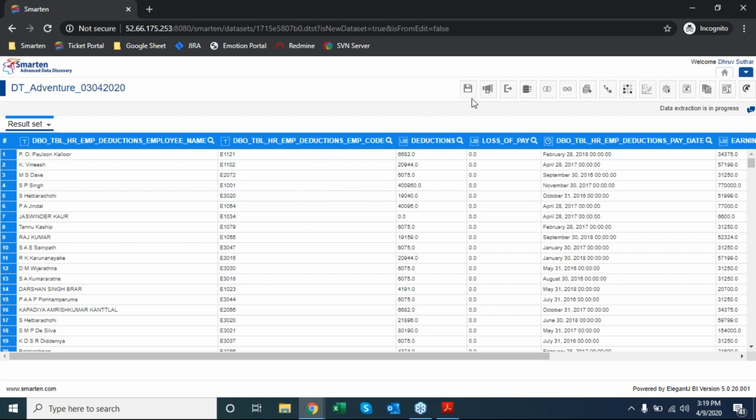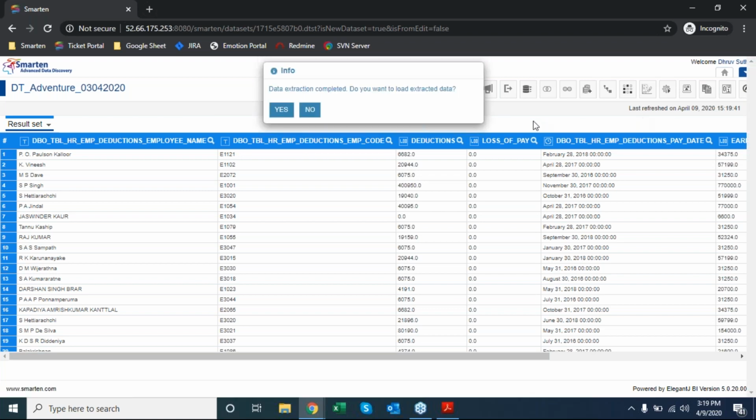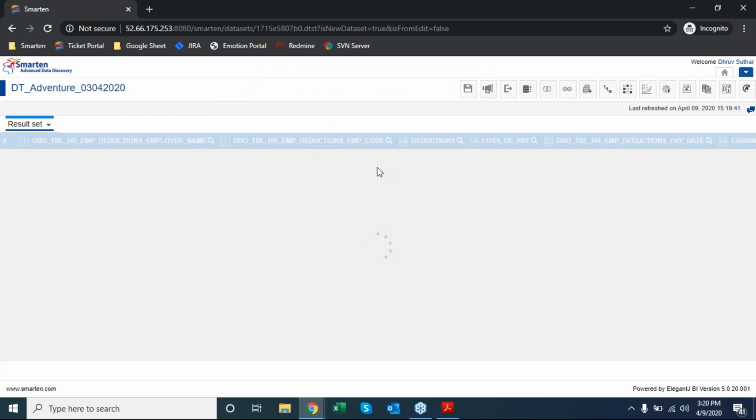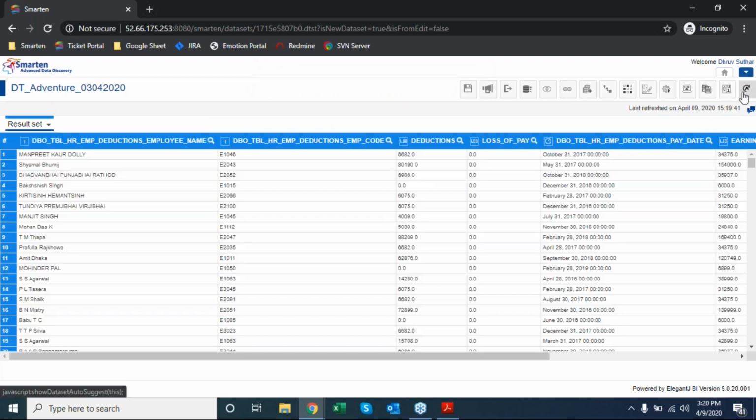First of all, there are many toolbars available on the right hand side, as you can see. We'll see what this toolbar means. There is one option of enable auto suggestions, so we'll do that. Data extraction is completed, and it is asking us whether we want to load the extracted data or not. I'm just loading all the data.